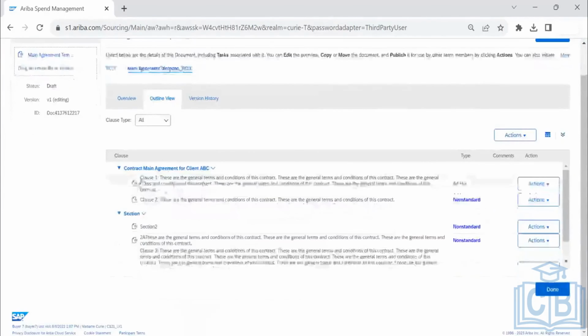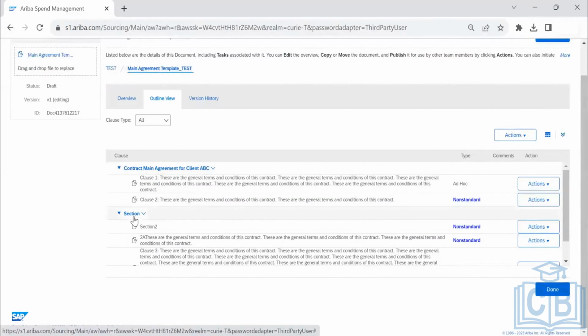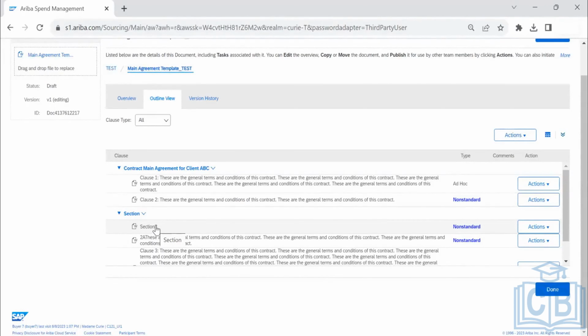Now you can see the difference. Contract main agreement became a section. Section becomes a section. But section 2 did not become a section because, though the name is section 2, it is stated as a clause because of a paragraph, and there is no outline level marked.